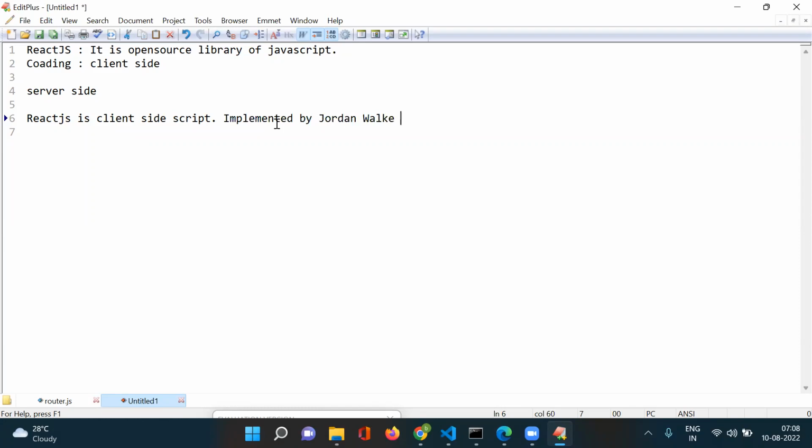Jordan. So the basic version is 2013. Mr. Jordan implemented this React.js, and the original version 1.0 was implemented in the year 2013. Right now 18.0 is available here. So 18.1, 2, 3, like that, some versions are also available.